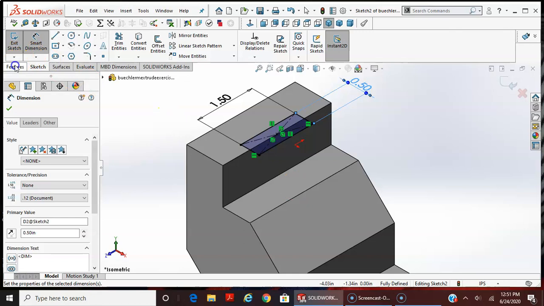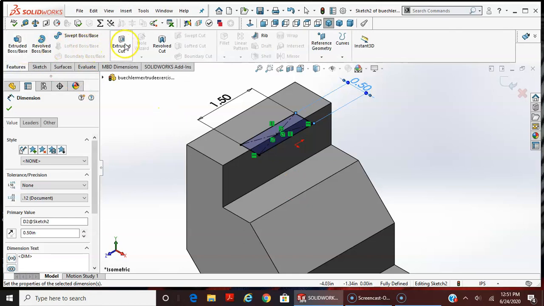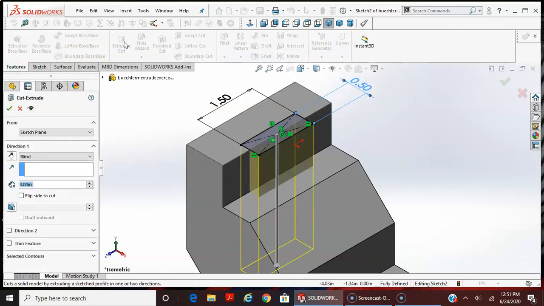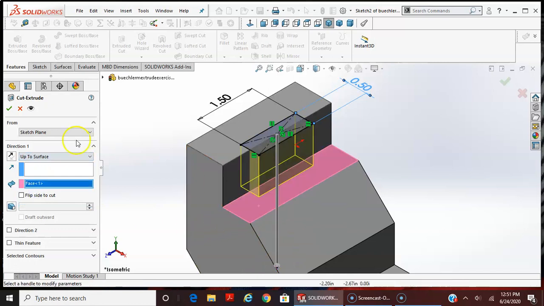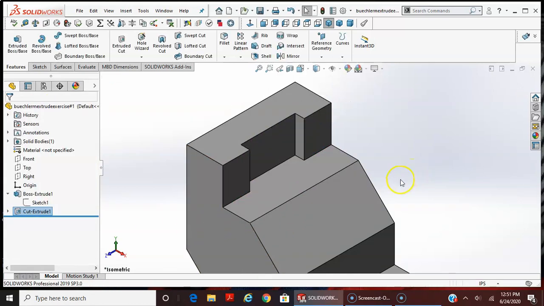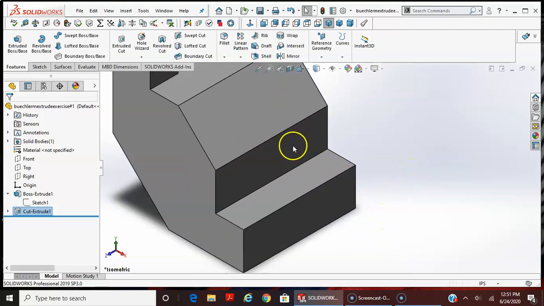And because I'm constrained here with the midpoint to the center of the rectangle, I'm fully defined in this sketch. I'm going to go Features, Cut, Extruded Cut. And the default is 3 inches to where I was, but let's do up to Surface, and then select this surface. Done. Now on the bottom one, I'll do it a little different.